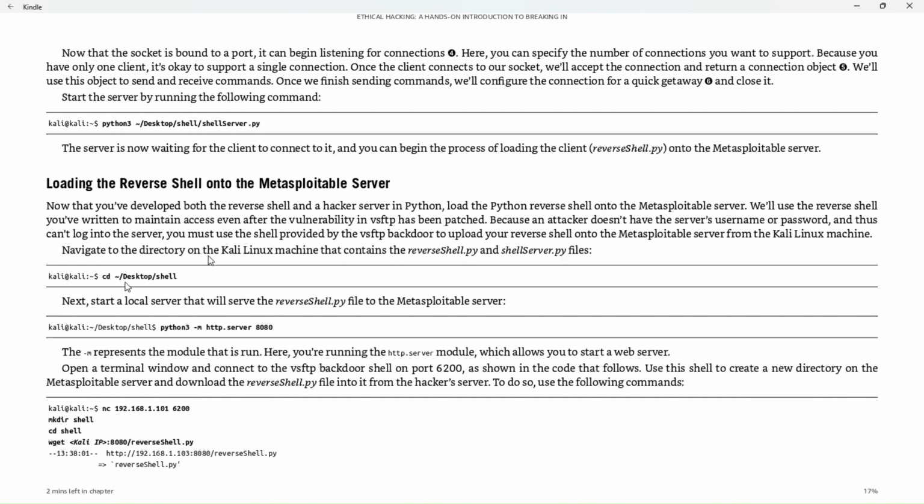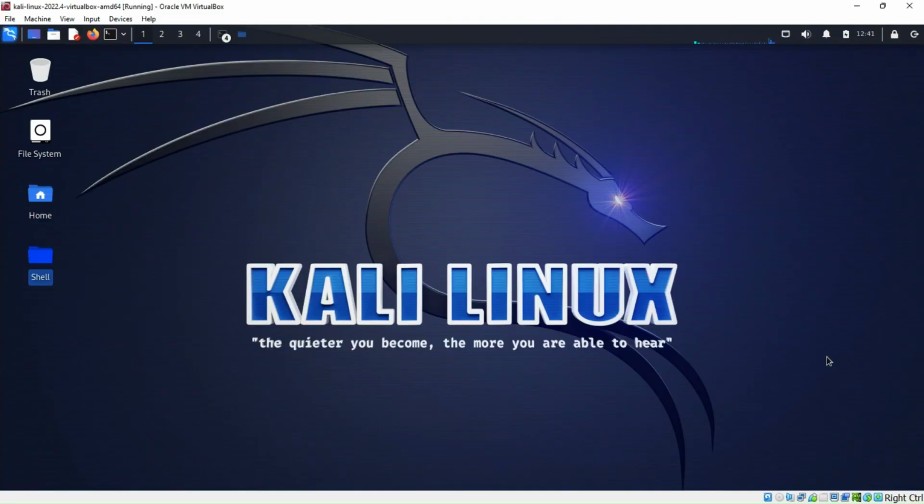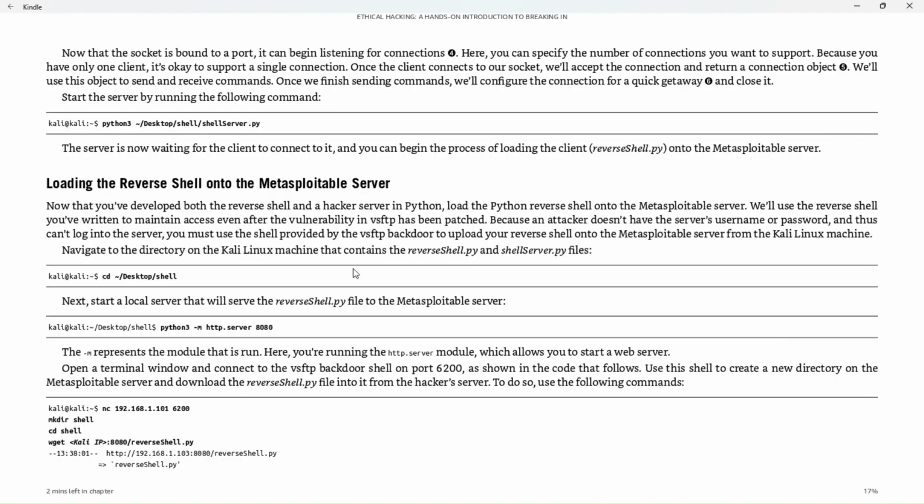So now we're going to our directory, the one we created with our malware, our Python scripts. It's got the reverse shell and the server. So go there, and now we're going to create a server. This is something you've got to remember, and it explains what the dash m means. So now we're creating a server.